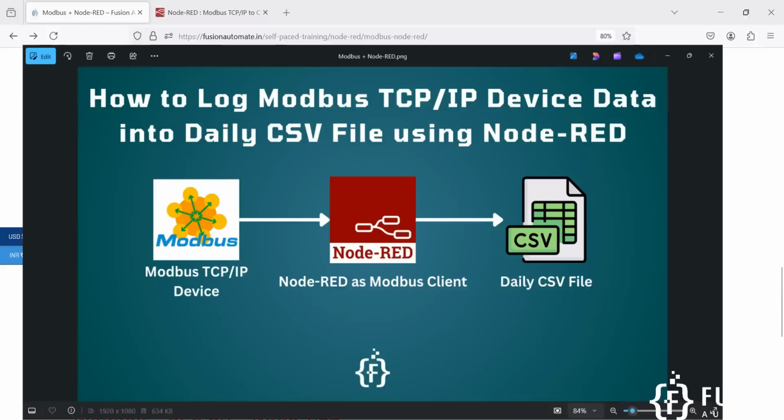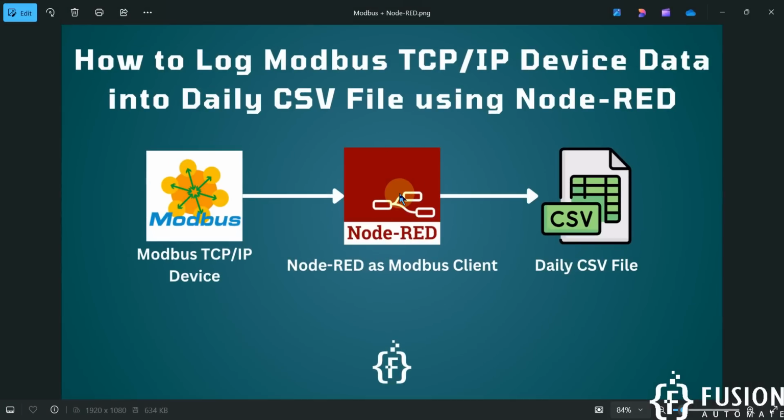So basically we have our Node-RED up and running, on a Windows machine, Linux operating system or Raspberry Pi. That will connect with our Modbus TCP IP device. It can be a simulated device or a physical device, anything is fine. After reading the data at a certain interval, it will log the data into the CSV file on a daily basis. You can change the interval as per your requirement. You can modify the file name as per your requirement. Okay, it's up to you. You can change the flow and do whatever you want with this flow.